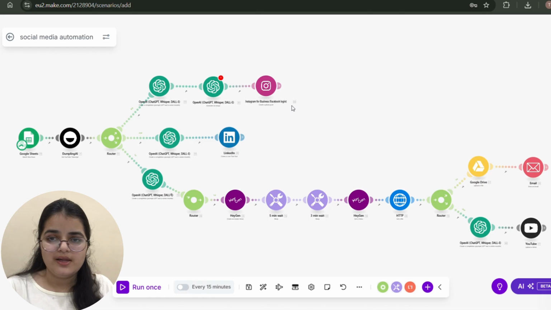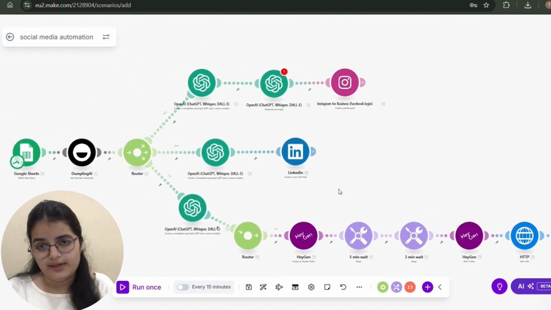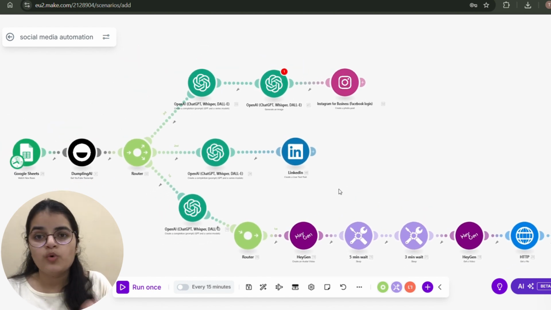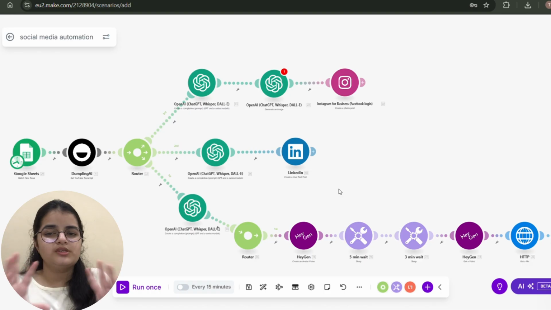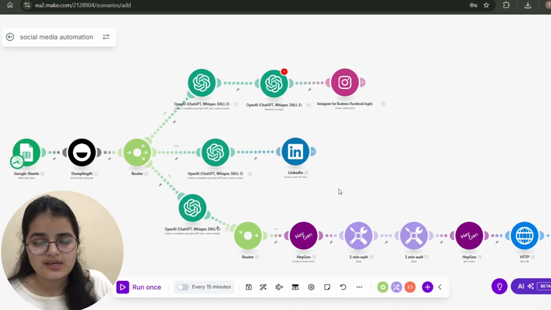And then once we have that LinkedIn post, we have LinkedIn account connected here. This created article will directly be posted to LinkedIn, and this is the most amazing part about this whole automation, which is the Heygen avatar and posting it directly to YouTube. So what Heygen does is you can create your own AI avatar.